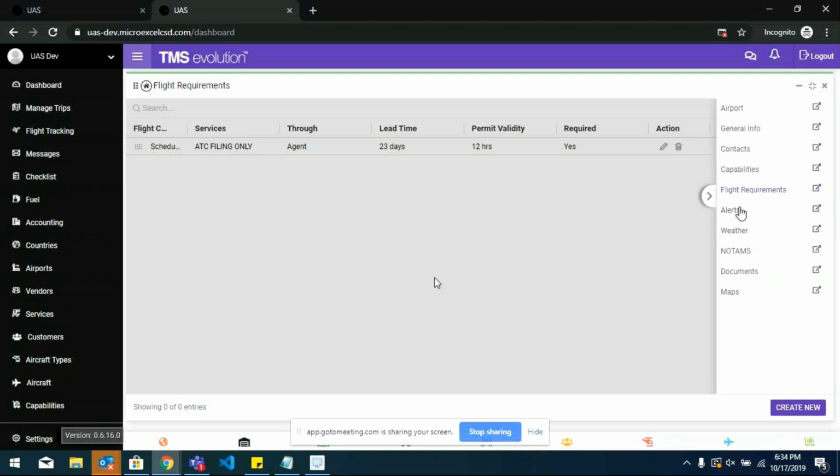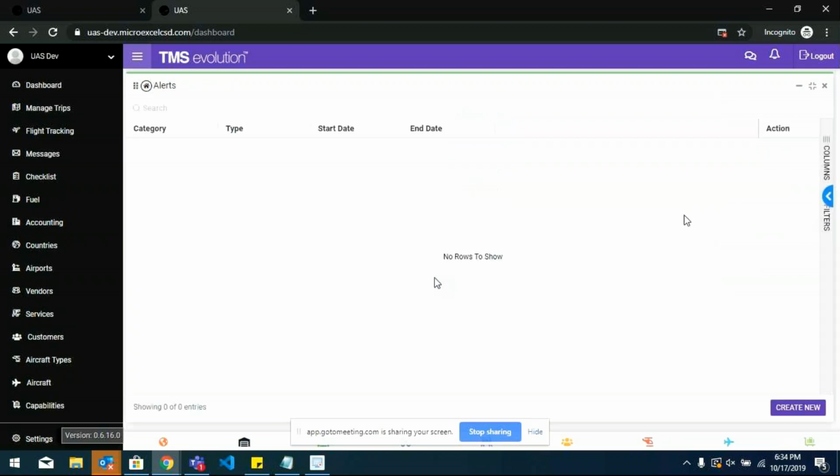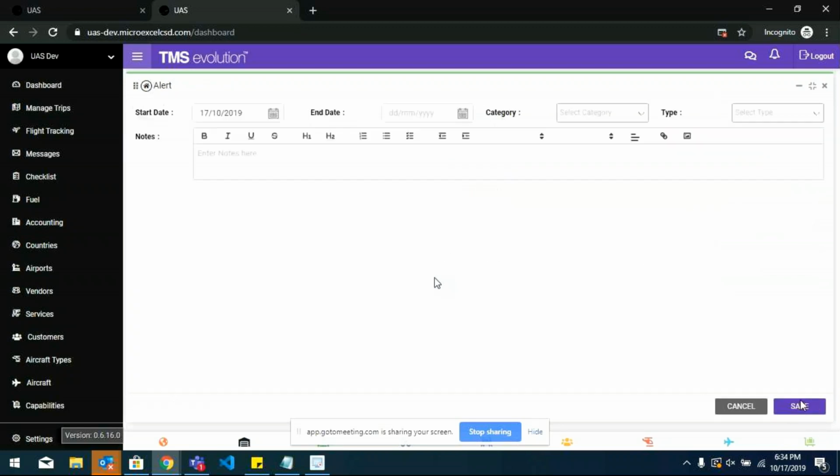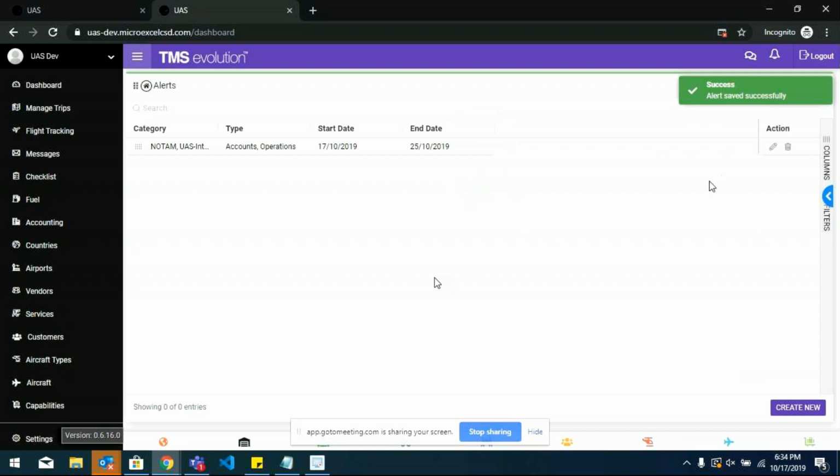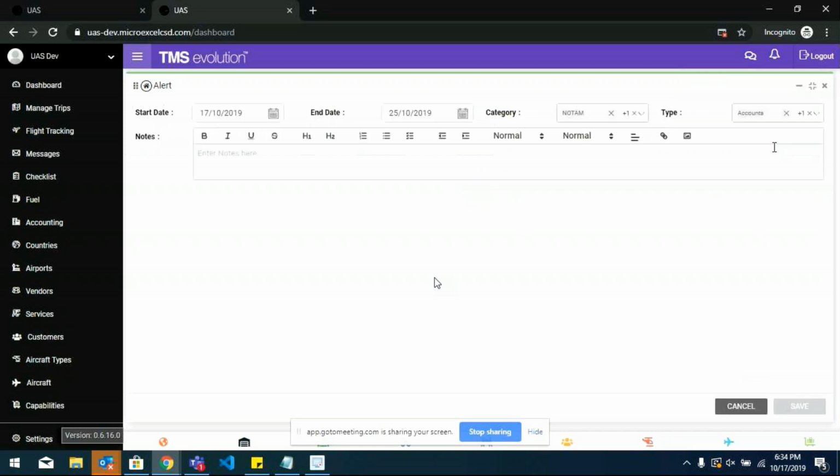Next one is alerts. Here also we can create the data. So, multi-select. It is saved successfully. We can edit the data.